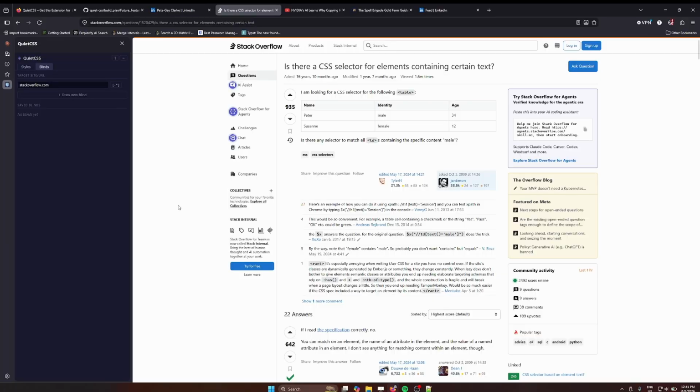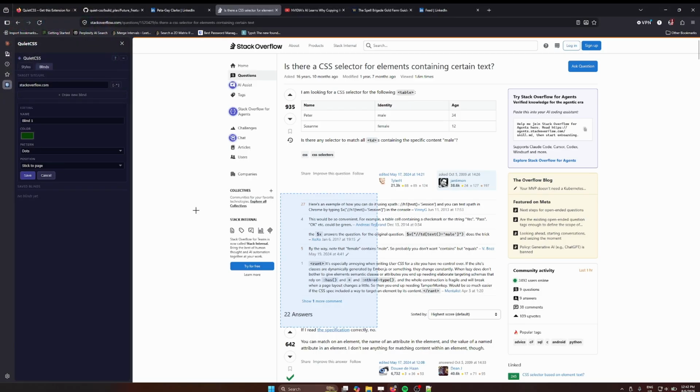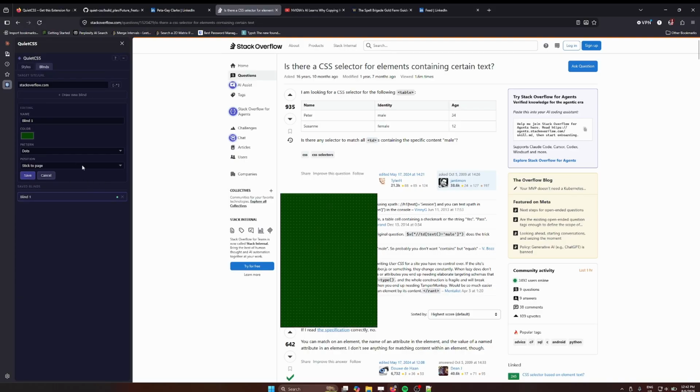Before we move forward to our next example, I would like to give you some insight into what it looks like if a blind is sticking to the viewport or sticking to the page. We will put one blind on the left that'll be sticking to the page, give it a color of green, and then the next blind will be sticking to the viewport. This way you'll be able to see what that difference is. We'll give that a red color.